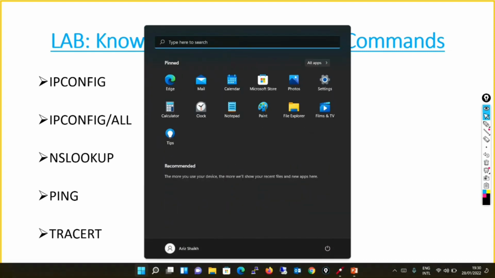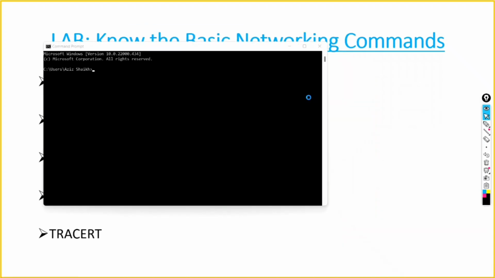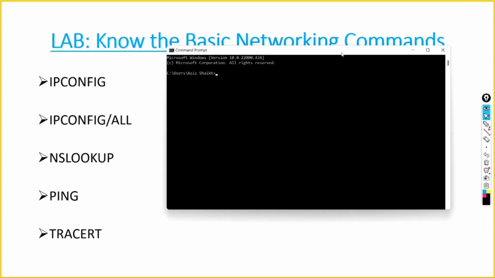On your computer, you will go to the command prompt by clicking the start button. You will type CMD for the command prompt and press enter. So what is the purpose? Let me tell you the purpose. The ipconfig command is basically used for getting the IP configuration details of your machine. So let's see. You type ipconfig and press enter.